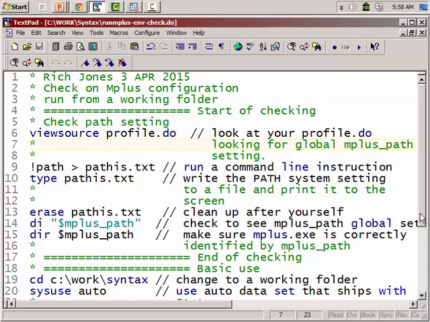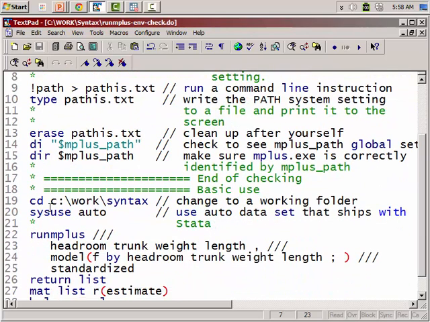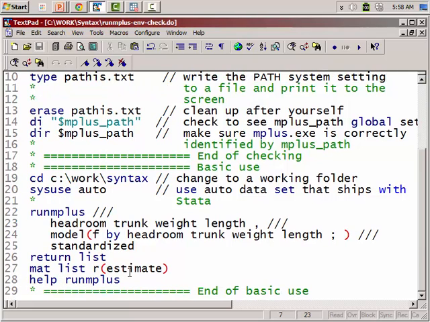Then we're going to change to a working directory. I put a lot of my junk work in CWork syntax. We're going to call up the auto dataset that ships with Stata. We're going to run a simple confirmatory factor analysis in Mplus using the runmplus module. Take a look at the results and look at some of the saved results that runmplus gives you back in your Stata environment. And finally, we'll look at the runmplus help file.